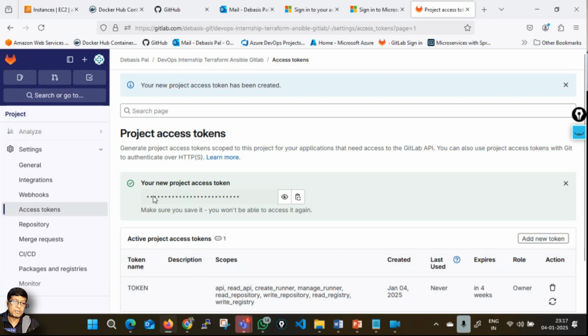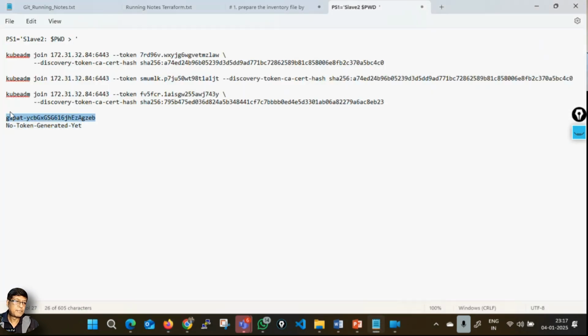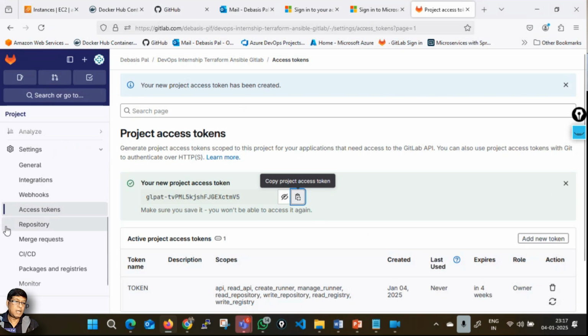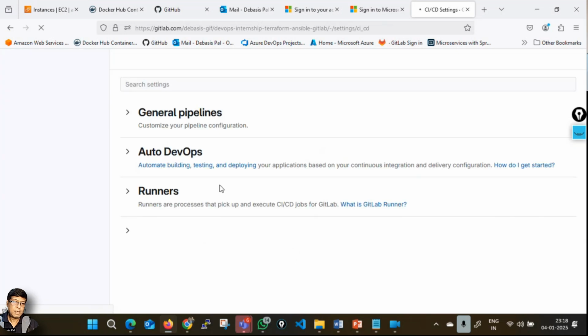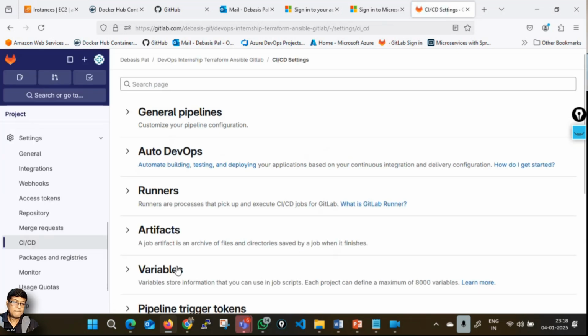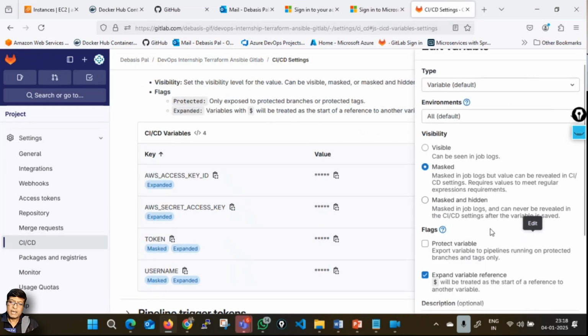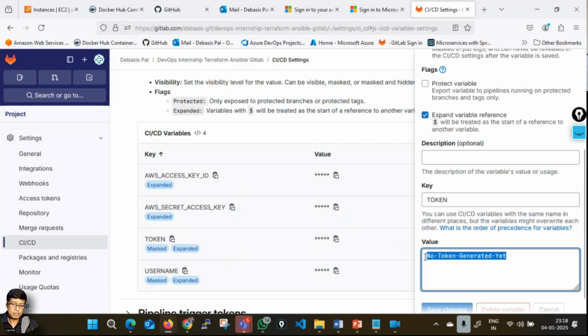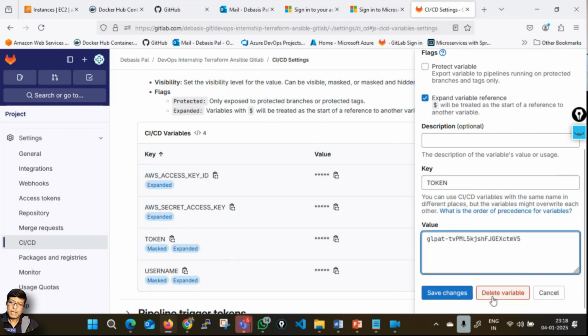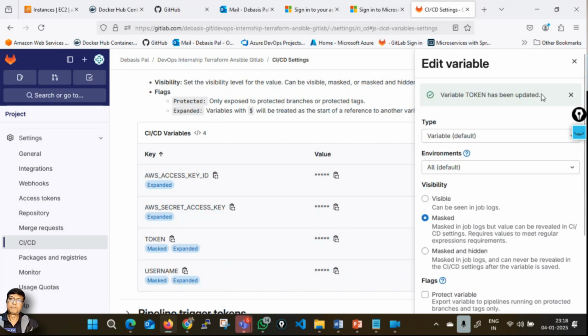And this is the token. I can see this token. I can copy this token. I will keep it in a safe place. And what I will do, I will go to my CI/CD variables. I will go to my token variable, edit it, and put this value. Okay, I will save the changes. That's all.